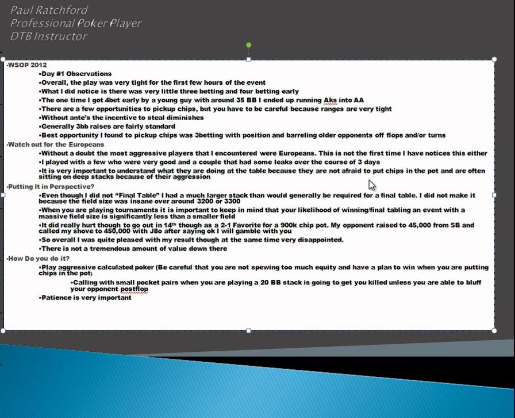Now, overall, the tournament went exceptionally well for me, and even though I didn't make the final table like I had hoped, which would have been amazing, I did have a much larger stack than would generally be required for a final table. That's just because the field size was pretty insane, with I think around 3,200 or 3,300 players in it.